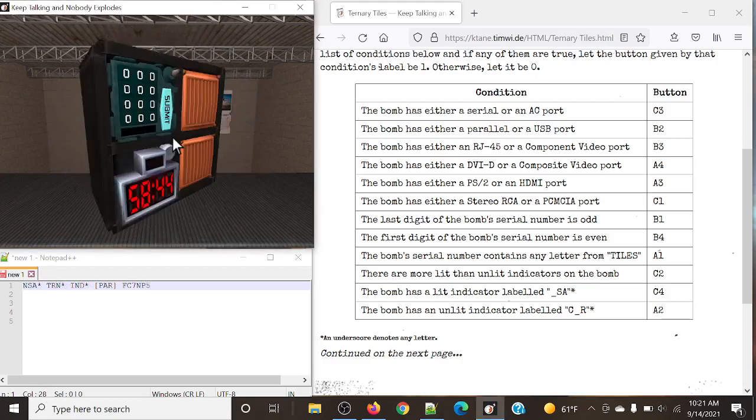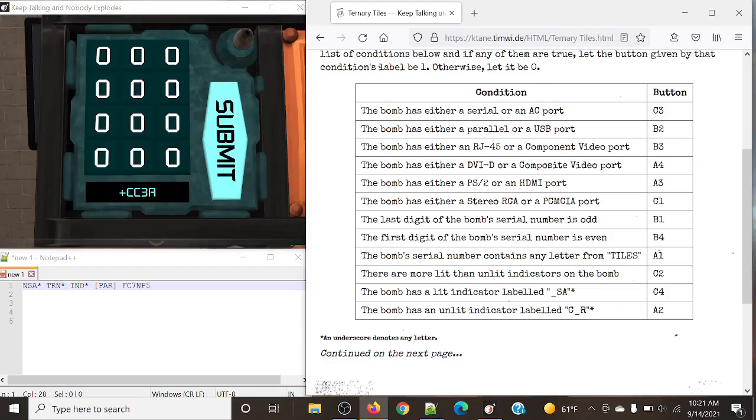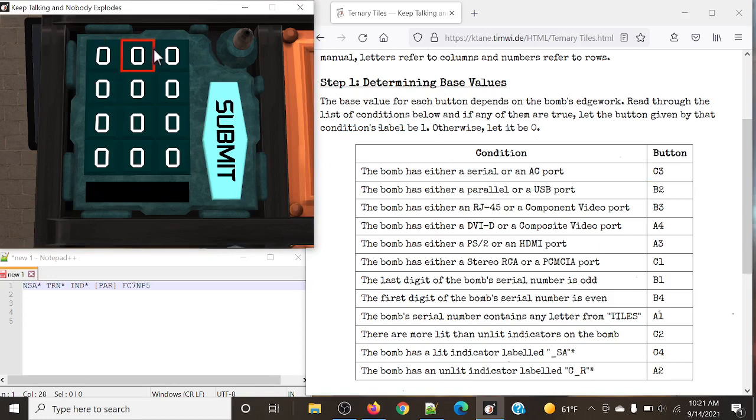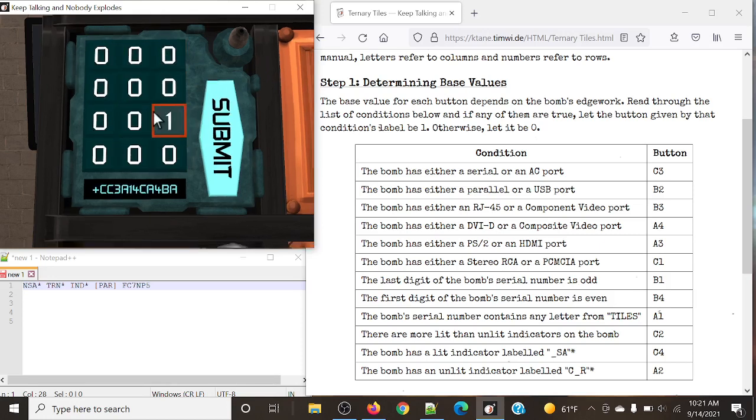Let's go through each of these conditions, and if it is true, we're going to press that button and make sure that it is labeled 1. For example, if this first rule is true, we'll press Charlie 3. Alpha, Bravo, Charlie are the columns, and rows are 1, 2, 3, and 4. So we would press Charlie 3 if that was true.